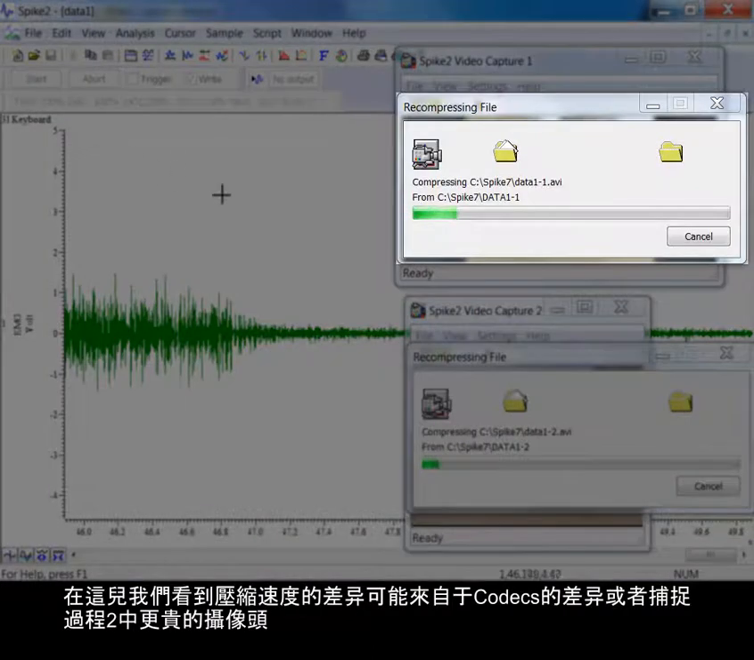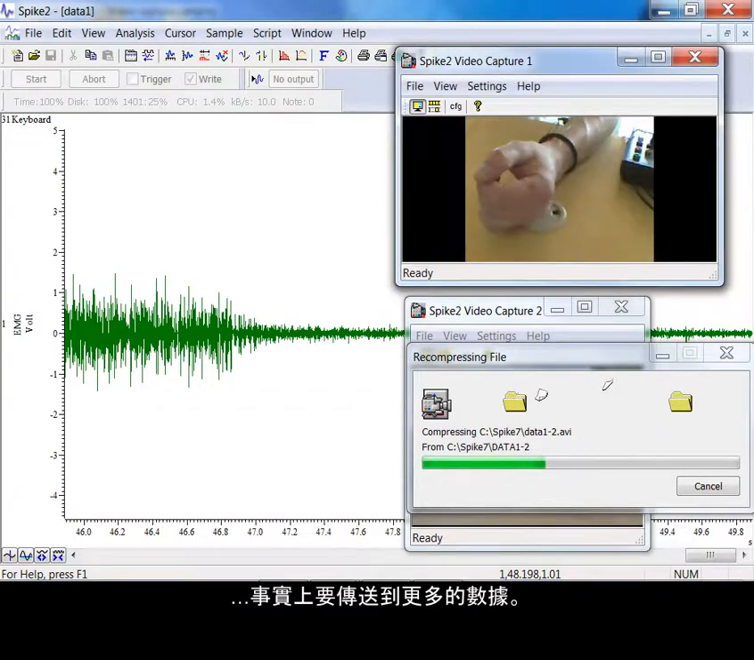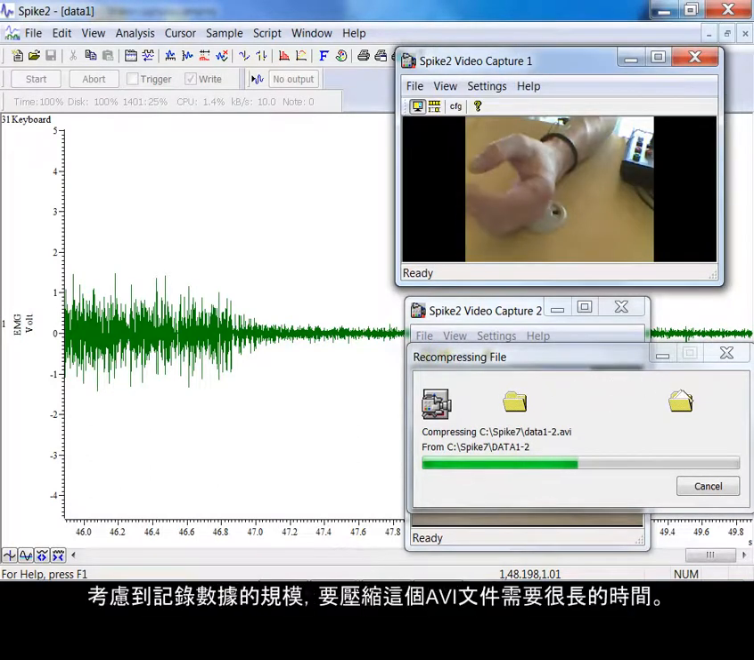The difference in speeds of compression that we see here could be due to either the codecs being different or the fact that the more expensive camera on Capture 2 actually delivered more data overall. Given the amount of data recorded, it can take a long time to compress the AVI files.